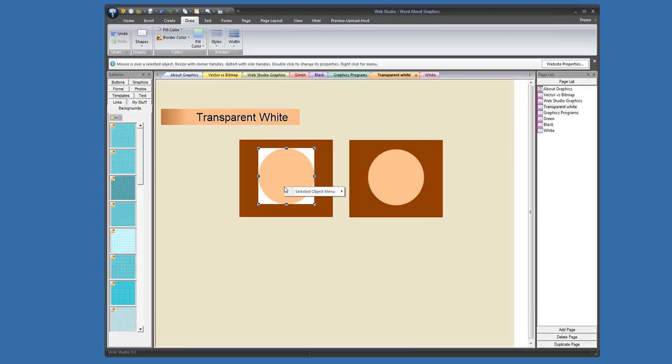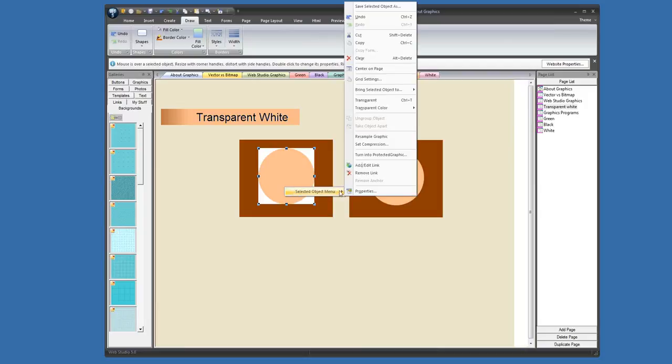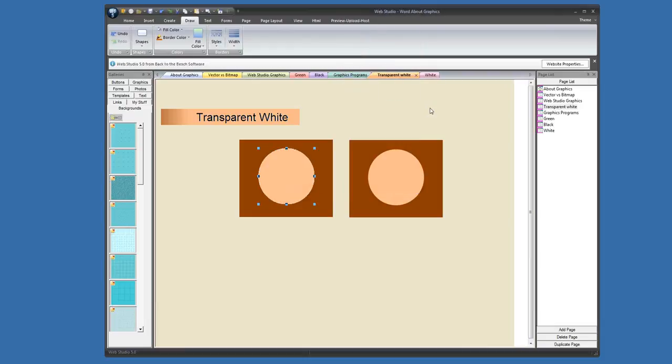So I'm going to see if I can use a feature in Web Studio, a transparency feature, to turn off the white. I can right-click, choose transparent, and click white. What you'll see happen is that it appears that most of the white is gone, but not all. Actually, what has happened is all of the white really is gone.